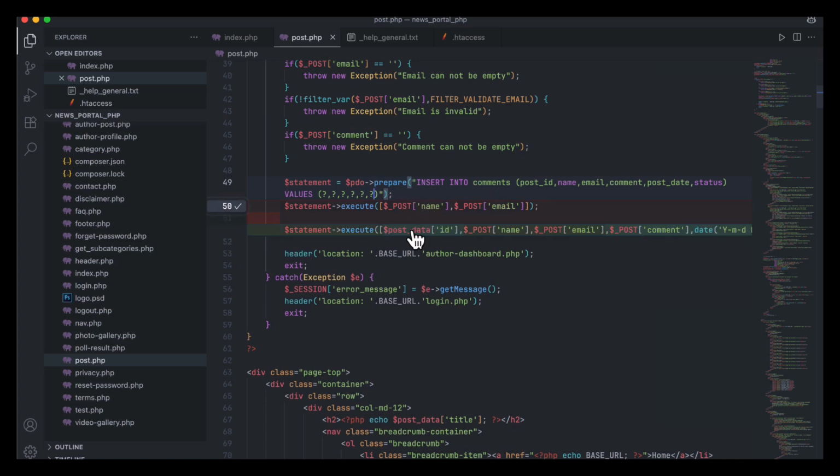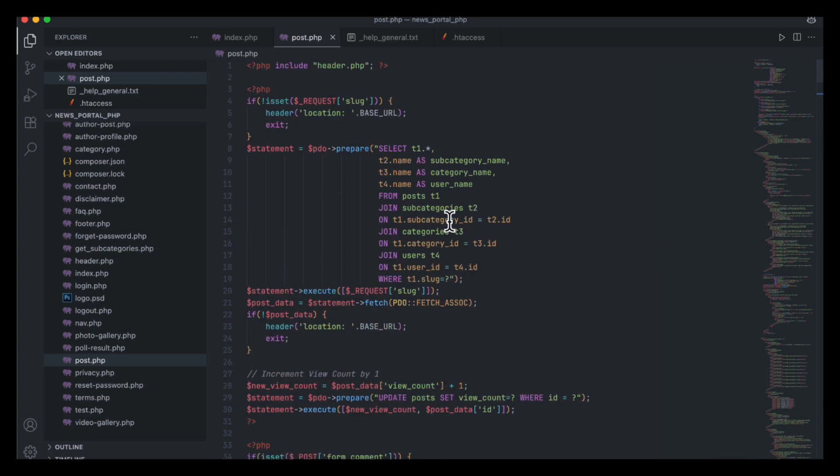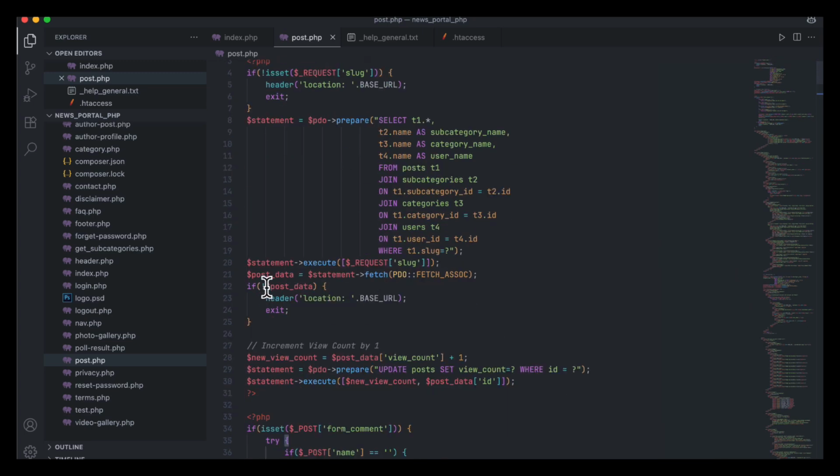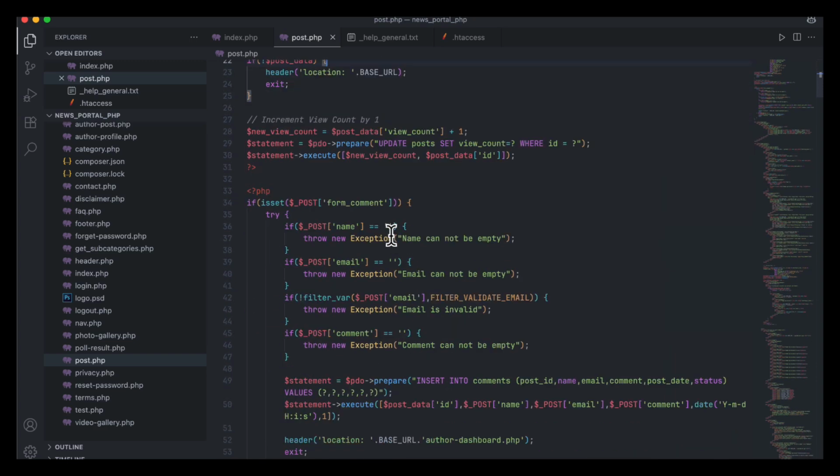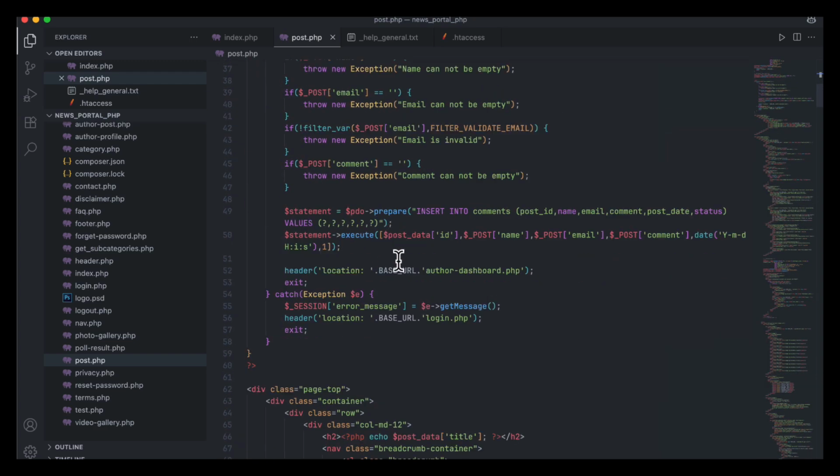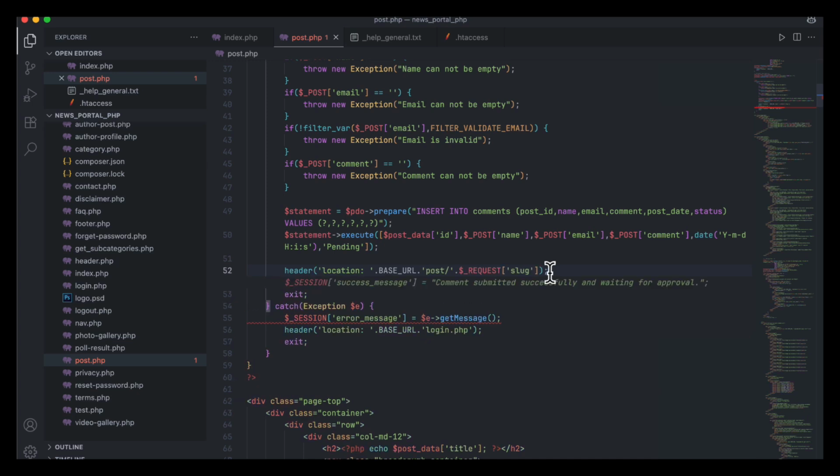Name, so the first one is post data of ID, because I have the post data in my hand. So here you see the post data. Post ID, post name, email, comment, date equal to this, and it is pending. And then I will use the base URL, it is okay, and I will come back to the current comment.